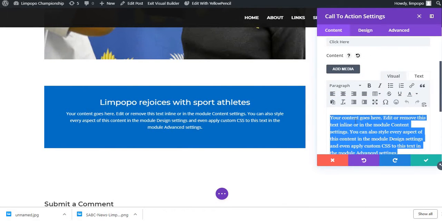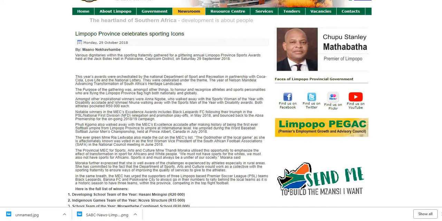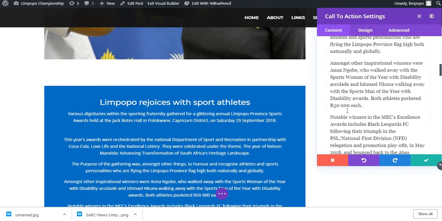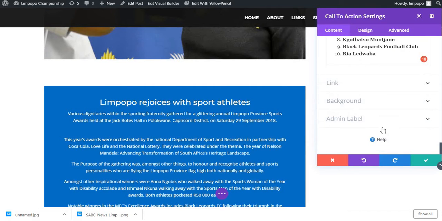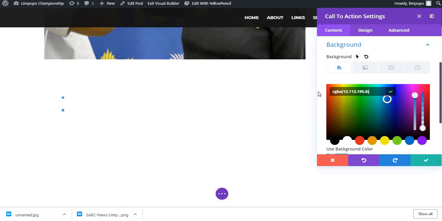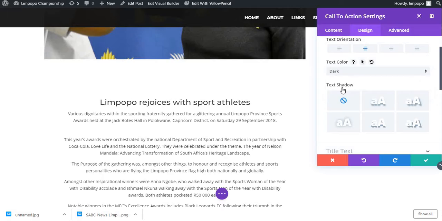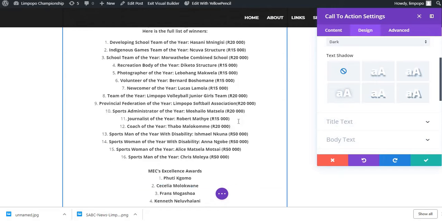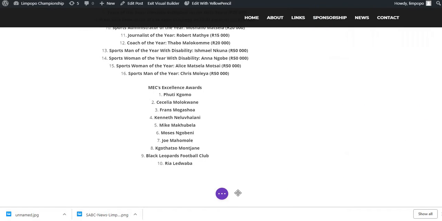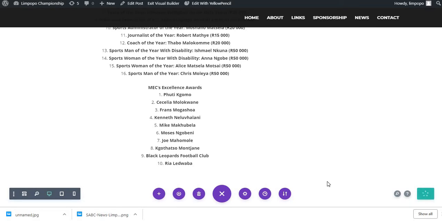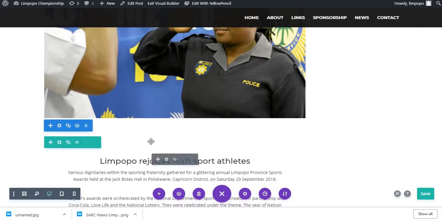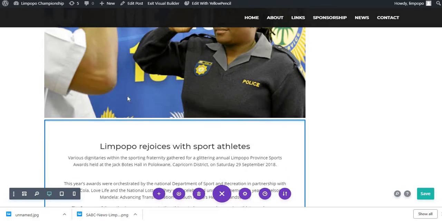Then we're just gonna copy this content. So we have everything here. We have copied it in this section. Now we're gonna change the background of this. We go to design, text color, dark. So now we can see the title has been copied and everything is there. Then we can click this check mark, we click this button, we click save. Once that's saved, now we can see everything has been copied.